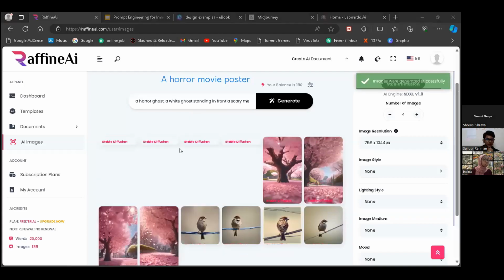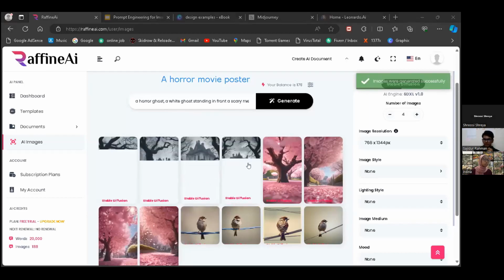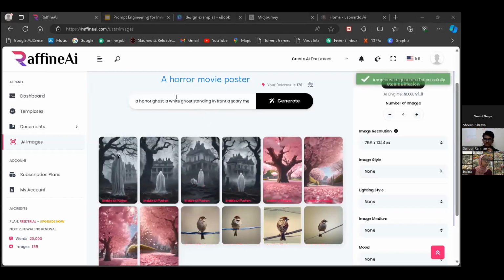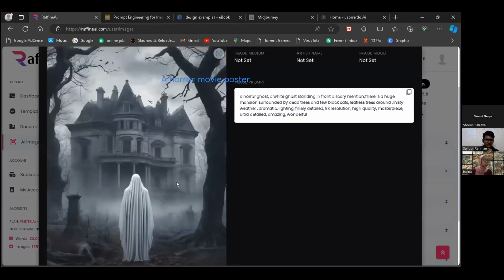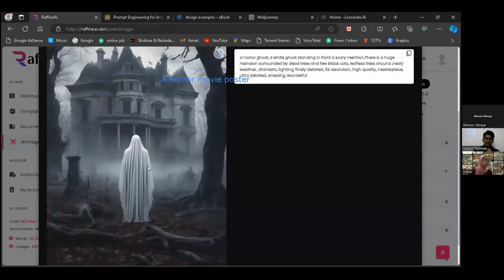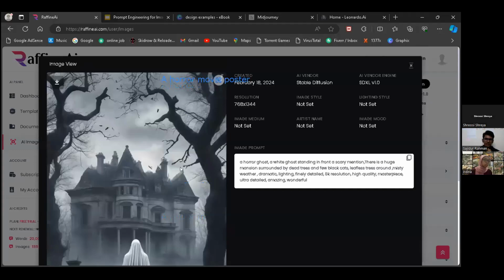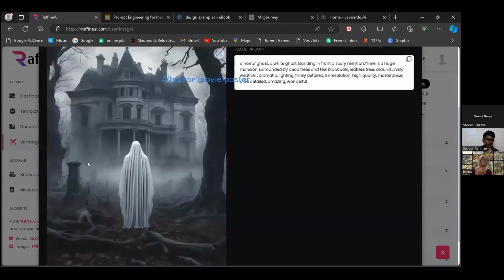One more thing, if you don't like any of these results, then you can always change this prompt or generate more images. Let's take a look at this one. Oh, interesting, this is a horror ghost. A white ghost standing in front of a scary mansion. We indeed got a white ghost standing in front of a scary mansion. And there's foggy weather, as mentioned in the chat. And then leafless trees. Yeah, there we go.